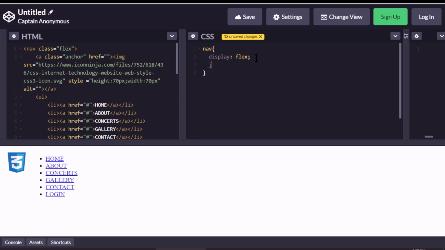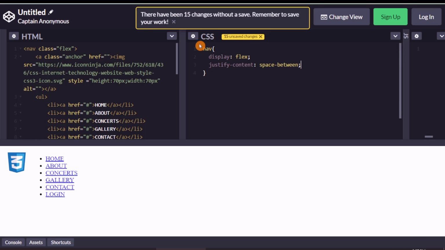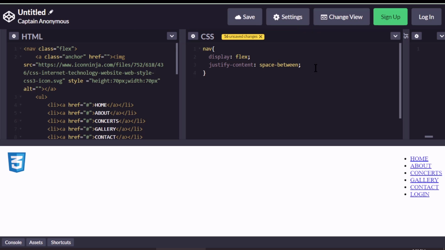So we are here. Now let's write another one, that is justify-content: space-between. These are all set by CSS Flexbox. So as I said, you have to do some background study of CSS Flexbox. It won't take much time, maybe 30 minutes or 1 hour to get the whole idea. So see the difference. Now the CSS3 image is at the left side and Home, About, all these are at the right side. The first thing is done.